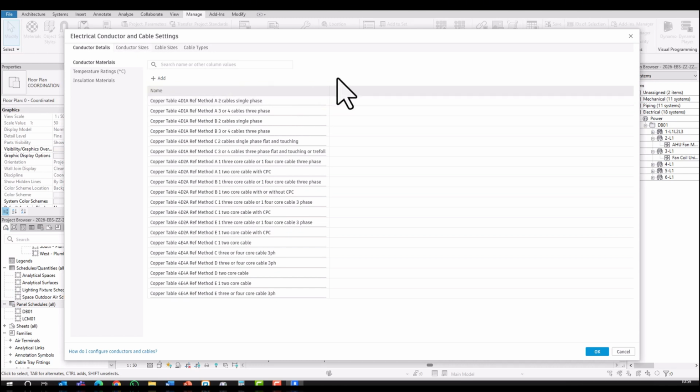Into the dialog box, along the top, you can see there's four tab pages. The one that we're on at the minute is the conductor details. And in there, you have the conductor materials, temperature ratings, and insulation materials. And these are familiar from the old way of doing it within 2025 and before. So you can see there with the conductor materials, we've got the tables on here, the materials. We've also got the reference method here. And these have kind of ported across from 2025.